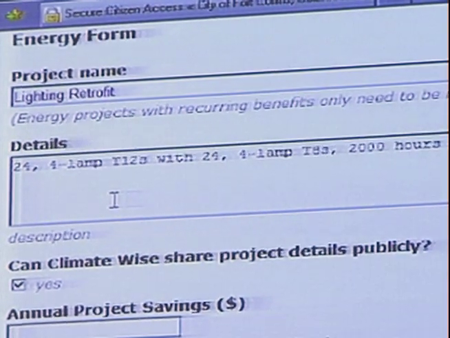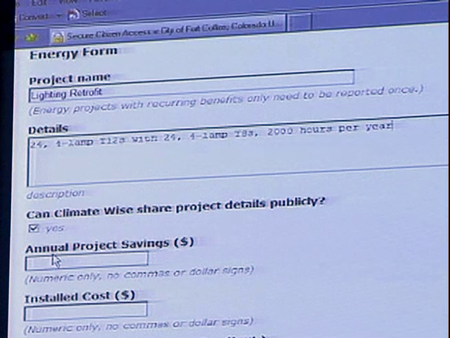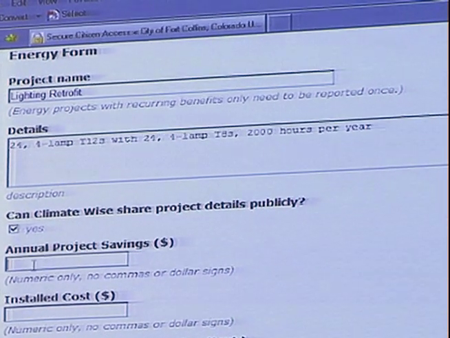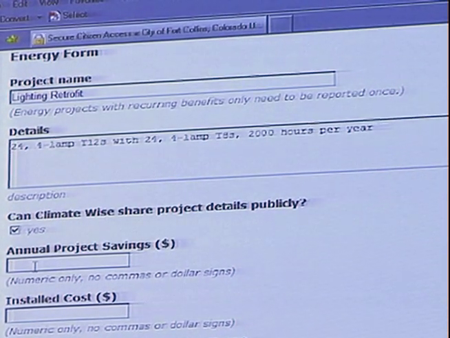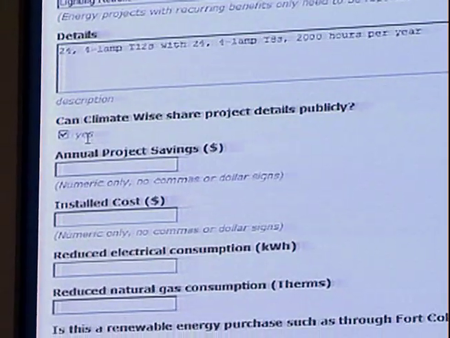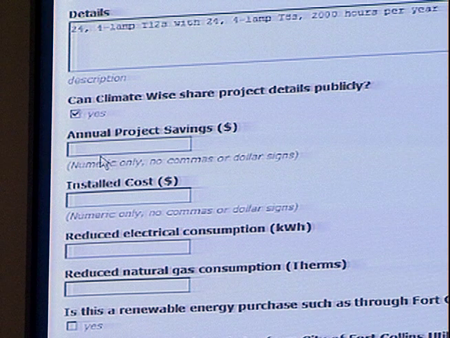We operate 2,000 hours a year. And then there's a couple other buttons to click. Can ClimateWise share this information? That's obviously up to you. The projected savings, a lot of times you're going to have this number right away if you got any sort of bid from a contractor.